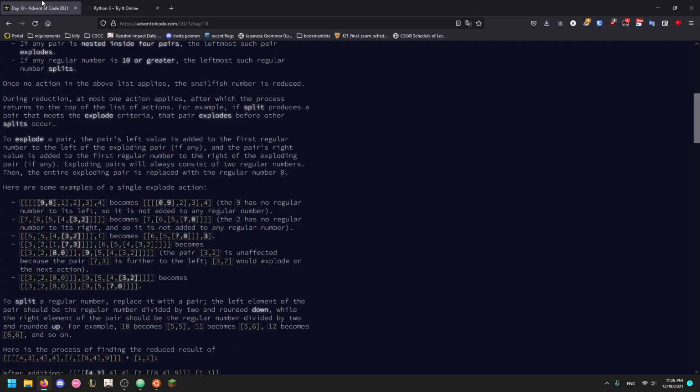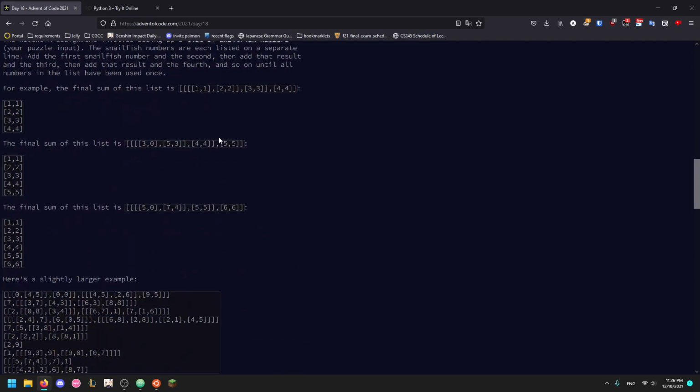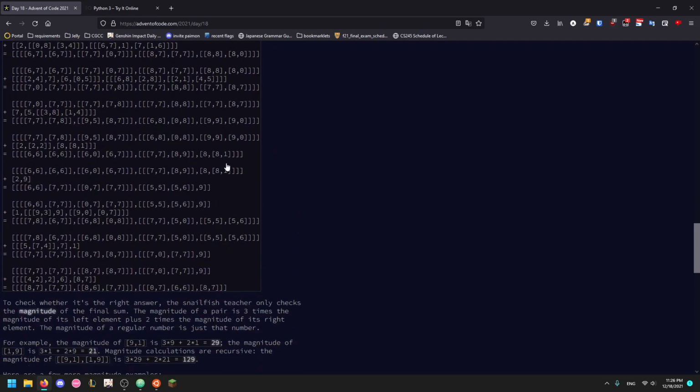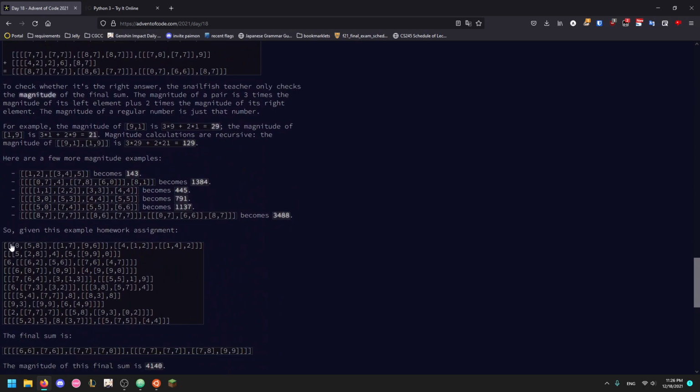Okay, so now let's move down all the way to the bottom here. The way this works is we basically need to cumulatively add up all of these values, reducing at each step along the way.